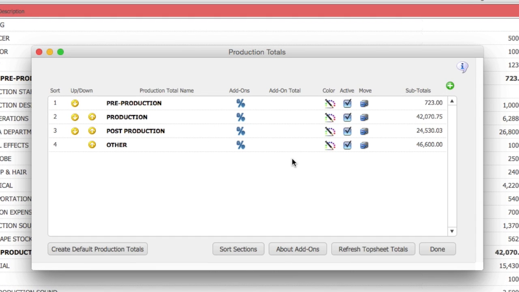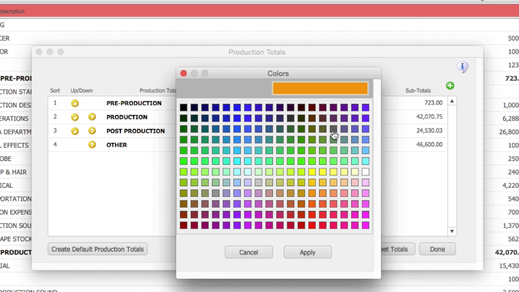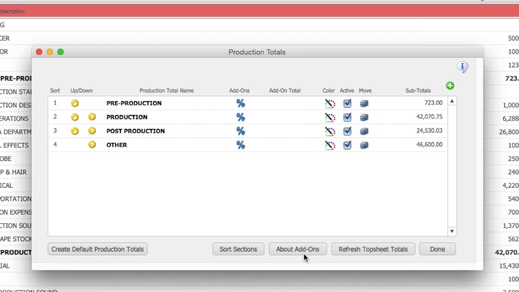You can also change the color of an entire section by selecting the color button for the production total you want to change. You can also create new production totals here.